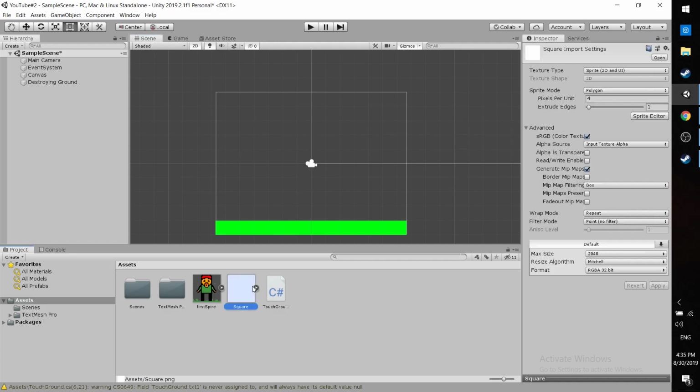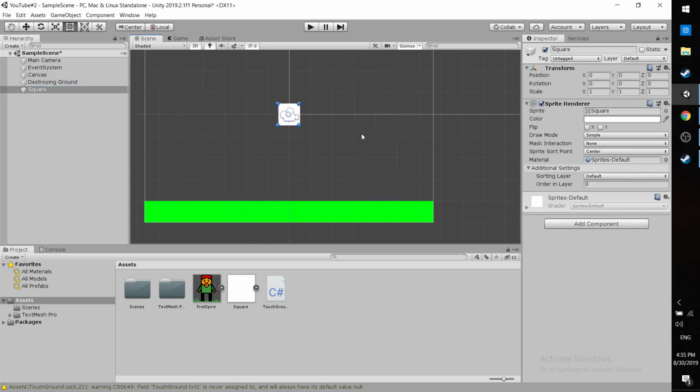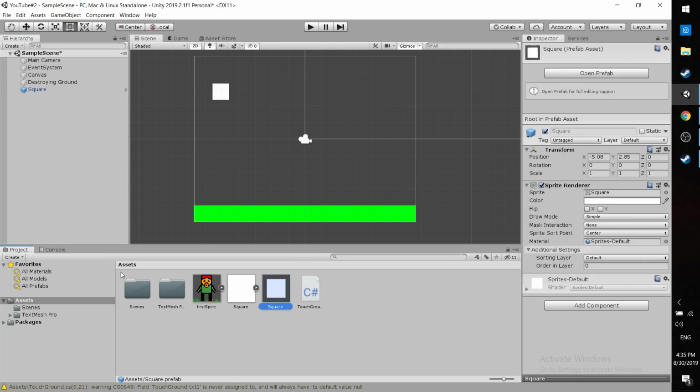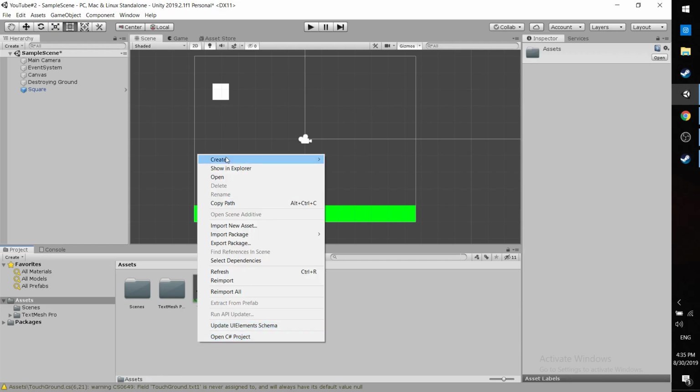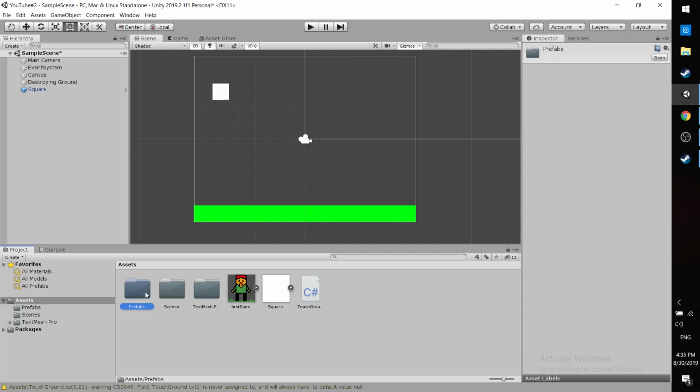Now let's move that in our hierarchy, just like that. It's going to be centralized, nice and smooth, but let's move it somewhere. Now let's drag this square to our assets, to our project here. Now let's create another folder which we'll just call prefabs. That will store all of our prefabs. Nope, that's not the prefab, that's the prefab, that's square.